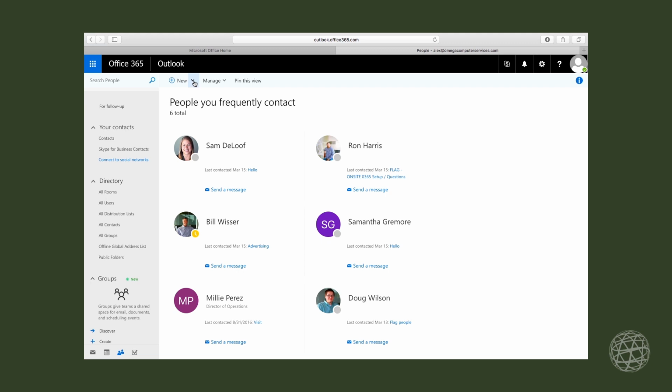If I go up here, I can click New and I can create a contact. I can create a contact list or a group from in here. I can also manage my contacts. I can view their social networks, their Facebooks, their Twitters. I can import contacts, say if I have a CSV Excel file, or I can export the contacts that I have from in here. So I'll just show you the example of how to add a new contact.